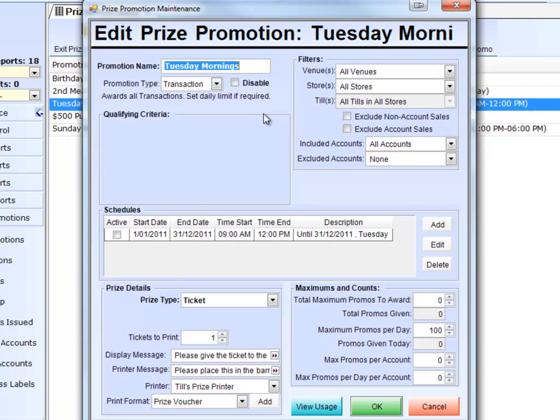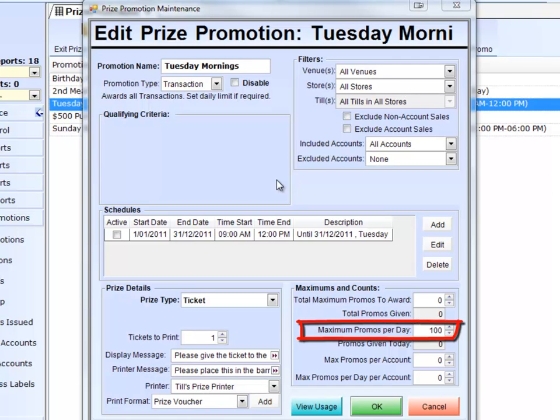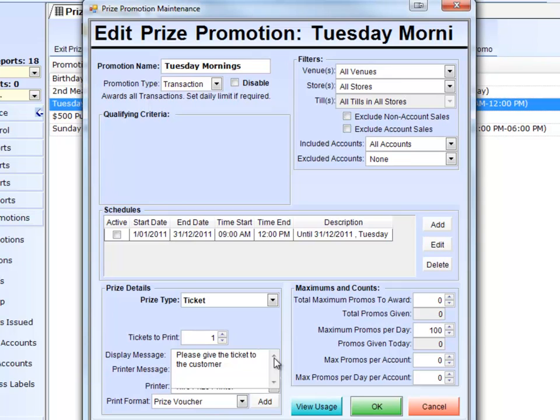The next one I have here is called Tuesday mornings, and you can see that in the schedule it applies only on Tuesdays between 9 AM and 12 PM. The promotion type is transaction, so this means that every transaction will receive this prize. Looking at the maximums, we have set that only 100 prizes per day will be awarded. So this prize promotion will award the first 100 transactions a ticket, and this ticket, as you see in the display message, is to be given to the customer, who then puts it into the barrel, and a prize would be drawn subsequently.